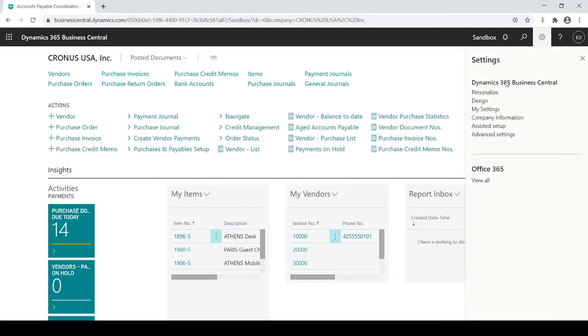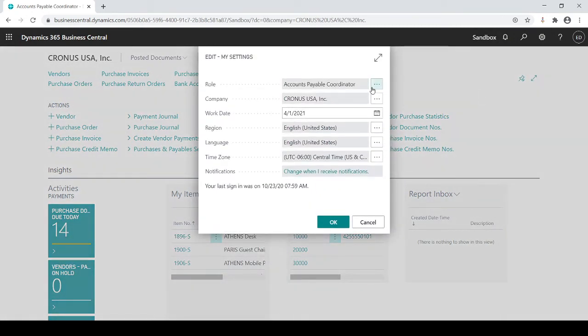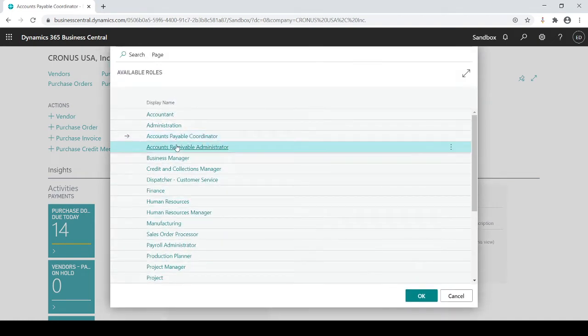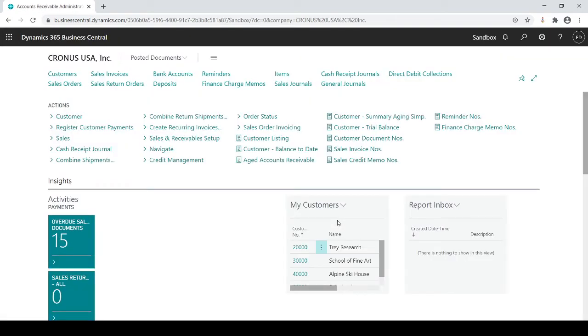So let's do another example. I'm going to go back to my settings and change this to an AR administrator. It's going to refresh. And now you'll see it looks similar, but yet different. Now it's all customers, sales orders, sales invoices, etc. So based on the profile that you assign yourself, or maybe the administrator assigns these profiles to you, every single time you log into Business Central, you'll see the pages and statistics around the areas you're assigned to based on the profile. And again, I want to remind you, it's not permissions.